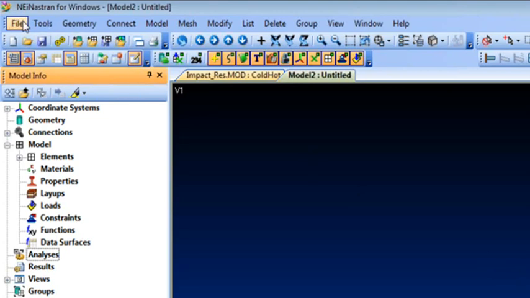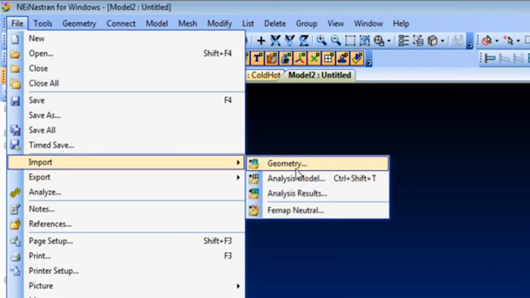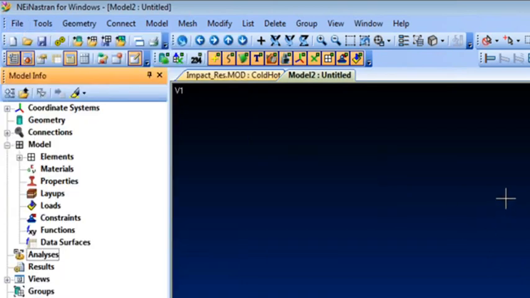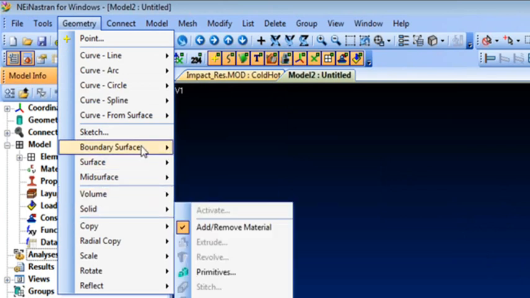So this particular analysis is going to be a bit of a different demo than I usually do. We're not going to import any geometry here. I'm actually going to create some geometry straight here in Femap. So we have the ability to create curves, surfaces, solids. We could do extrusions. We could do revolves.